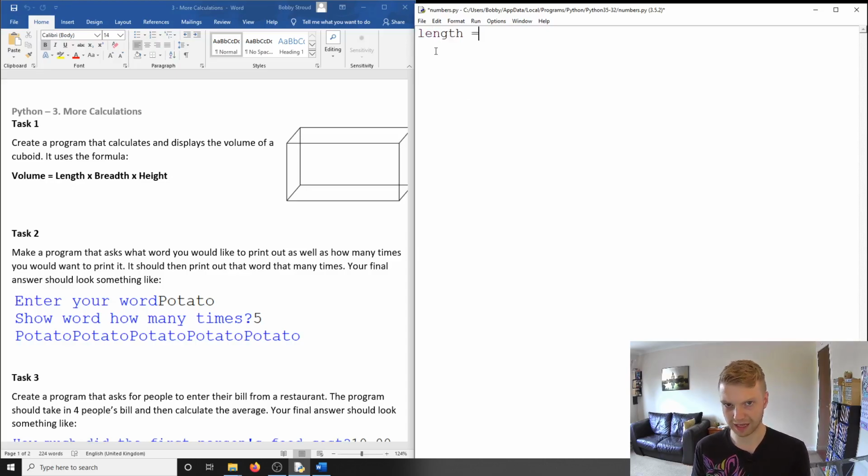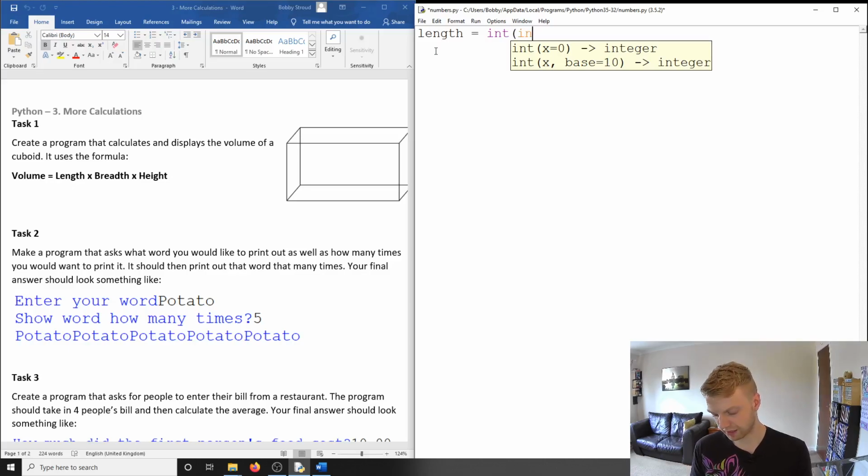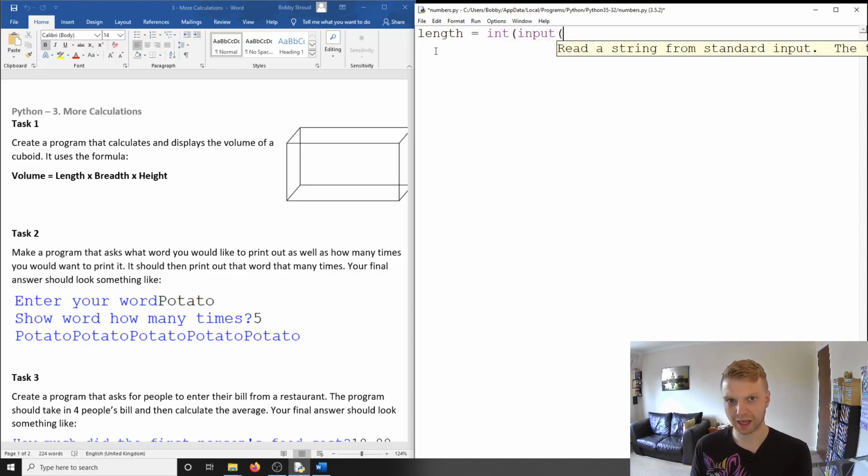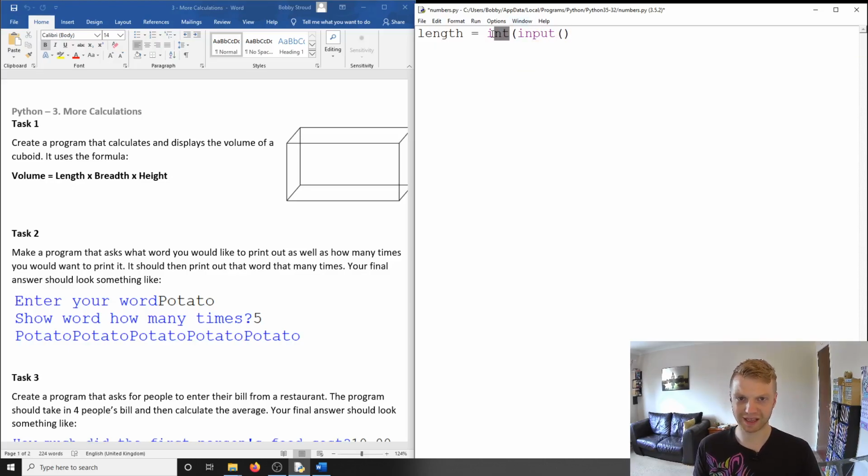So we're going to go length equals, and we're going to say int. Now remember, it's int or it won't work. And then you do input, and I should mention the int's what makes it a number, otherwise you're just asking for a word. And remember, you've got two opening brackets and two closing brackets, and inside this parameter, you want to write what is the length.